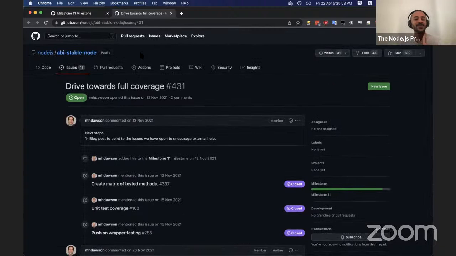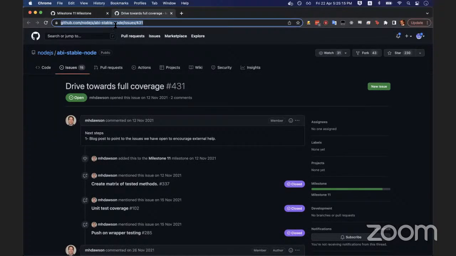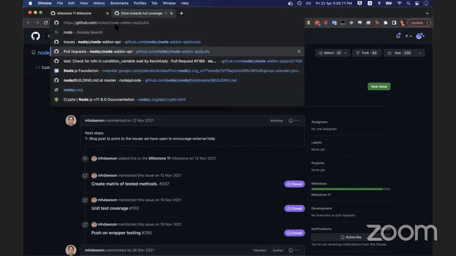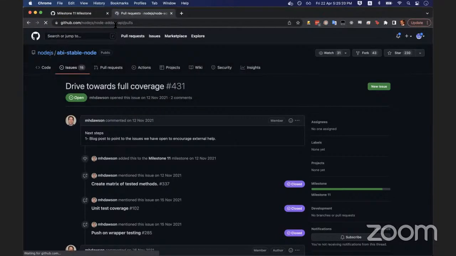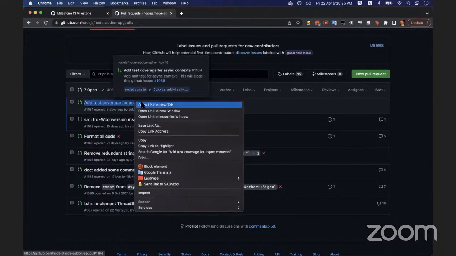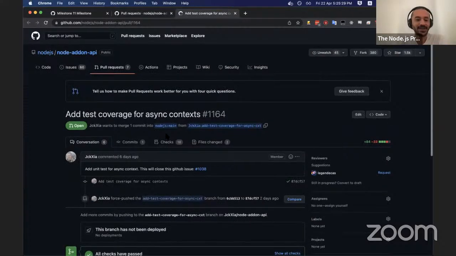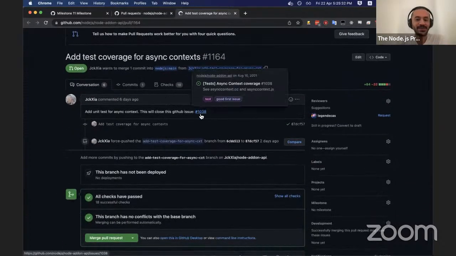So this is sort of what Jack has been working on, and I don't think he has created any additional PRs for testing. I think Jack did one. Oh, this one, yes. Add test coverage for async context, closing the async context coverage issue.